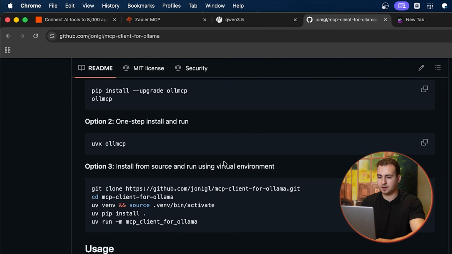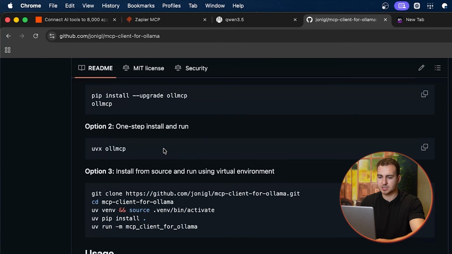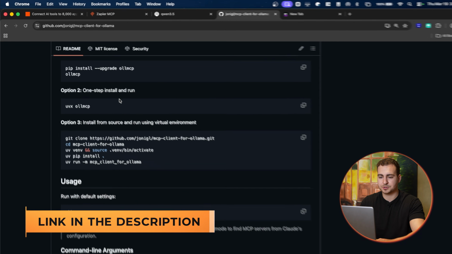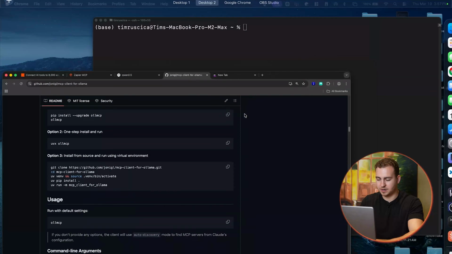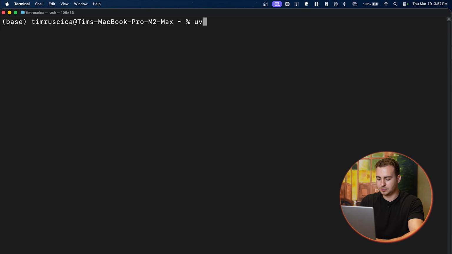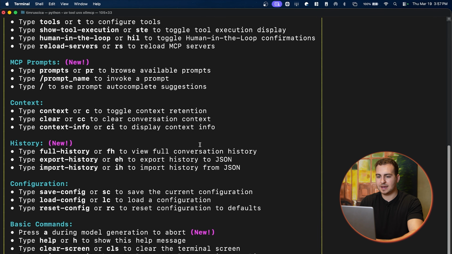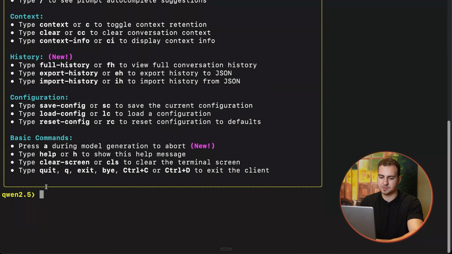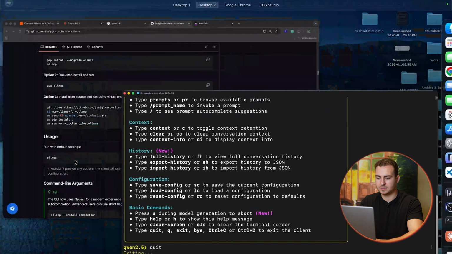Okay, now from here, there's a ton of configuration options once you've got this installed. I already installed it, but effectively all you would do is just run this pip command or this uvx command. I'll leave the link to this in the description. In your terminal, if you have uv installed, you go uvx ollmcp, and it should just run and install all of the dependencies, and you should be good to go. Now, once that is installed, it's spun up and you can see by default it's using Qwen 2.5. I'll show you how we change the model in a second. Let's just quit so we can get out of that in the meantime.